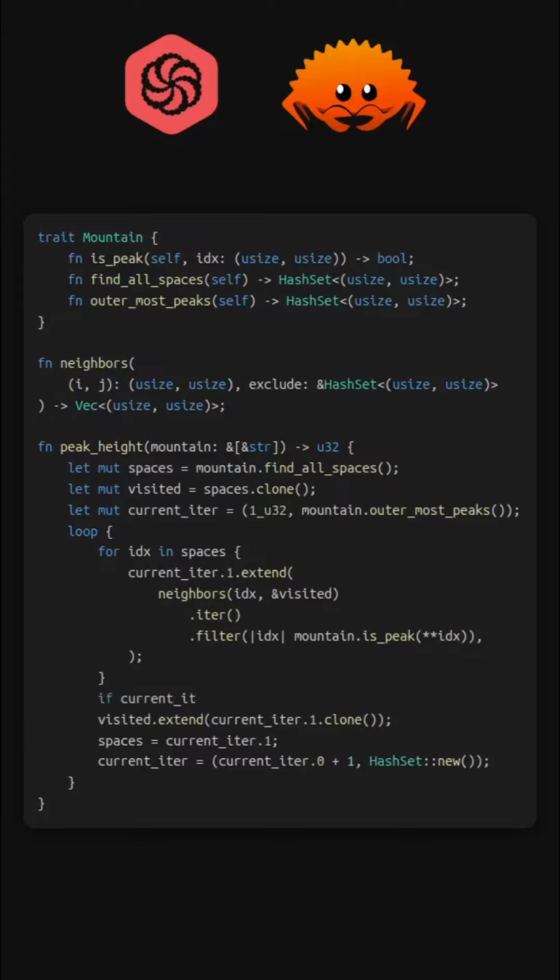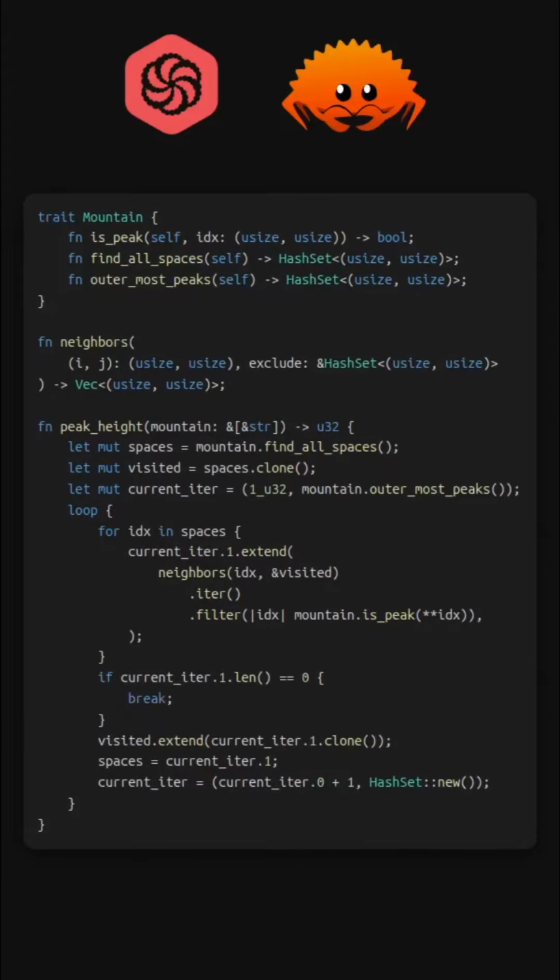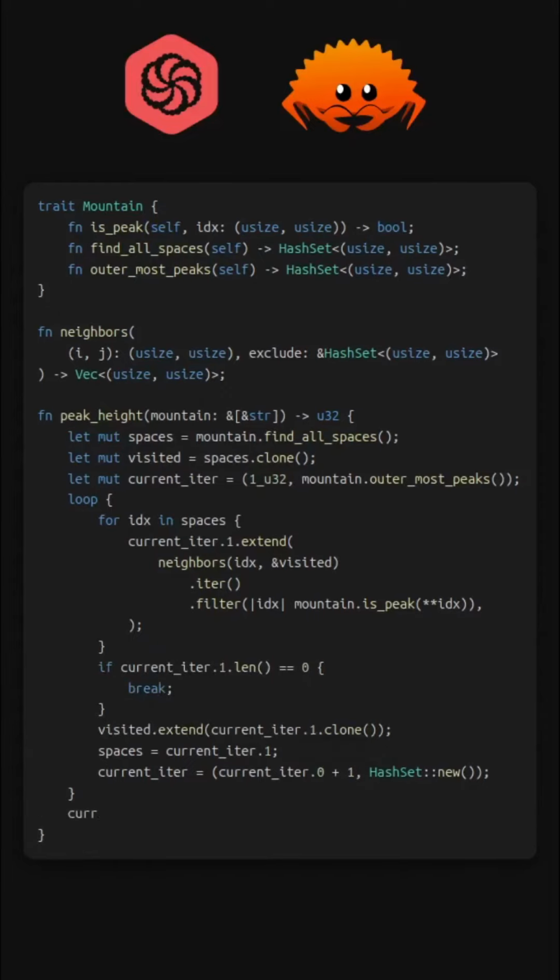And if our peaks of the current level are empty, then we are done and break the loop. When we broke out of the loop, we can simply return our current level minus 1. As the level had no elements, the previous level was the highest level and is thus the searched for return value. And this is how you can do it in Rust.